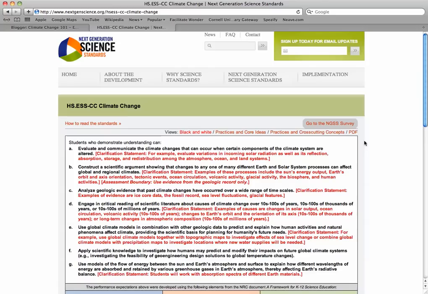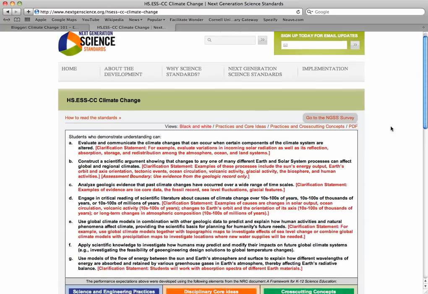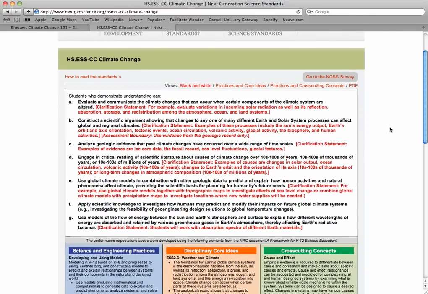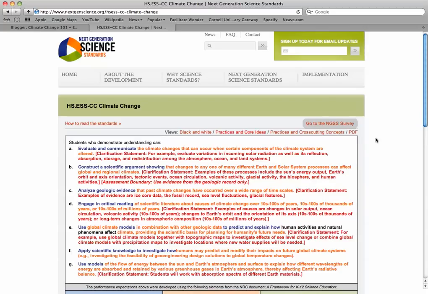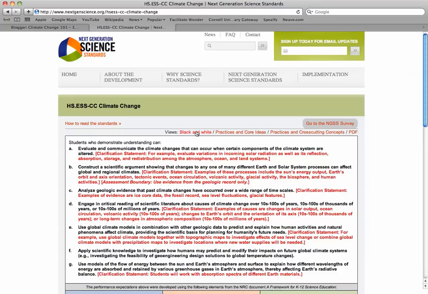set of performance expectations, the standard for climate change, you can see the structure of the thing. It has a set of performance expectations up at the top that you can change the color coding on in a couple of three different ways, and that is what they call black and white, which also has the clarification statements and assessment boundaries in red. Then practices and core ideas highlights the practices in blue and the core ideas in orange, or practices and cross-cutting concepts, and that has the practices again in blue and the cross-cutting concepts in green.